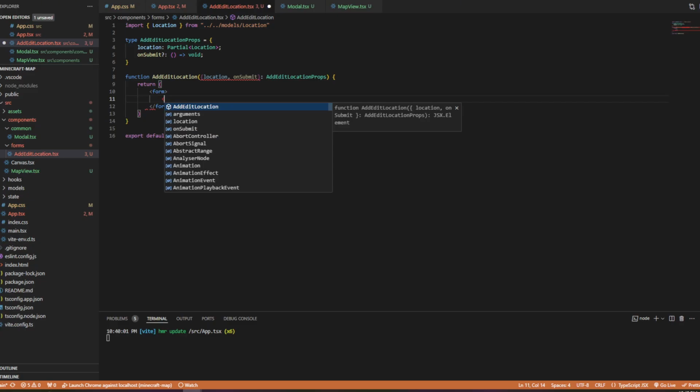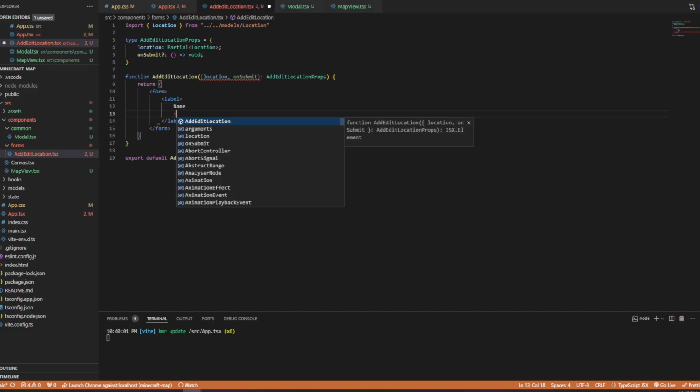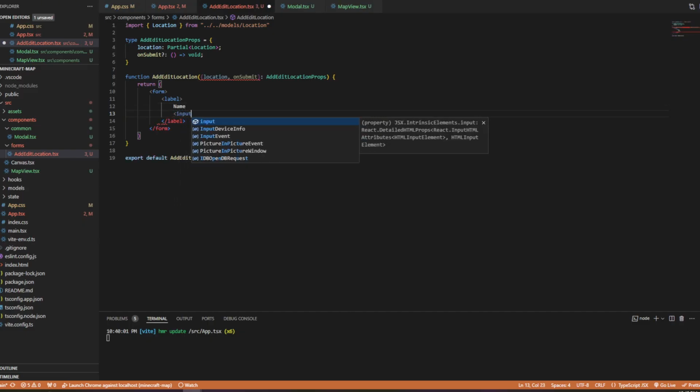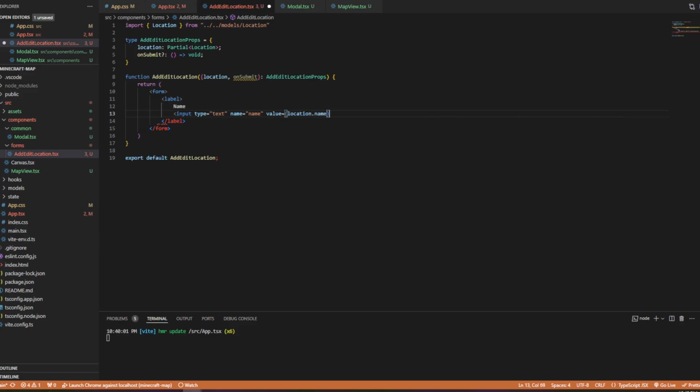So we're going to have a label with name. That's going to, no, not name. There we go. Thank you. I think that was Emmett or something. Input type equals text, name equals name. That will be important later. And value will be location.name, which is going to be in our partial, if it's not set as a string, is going to be undefined.